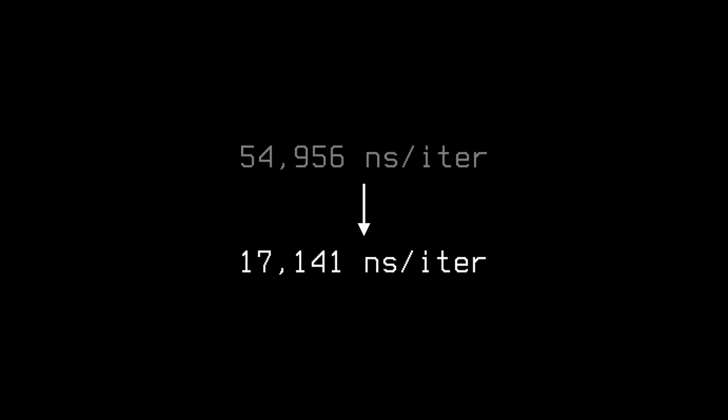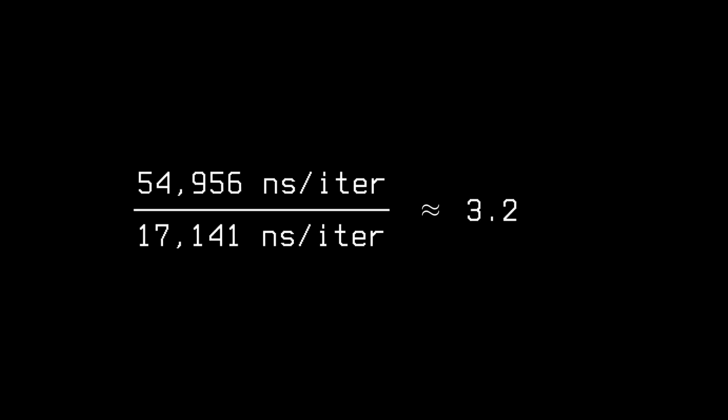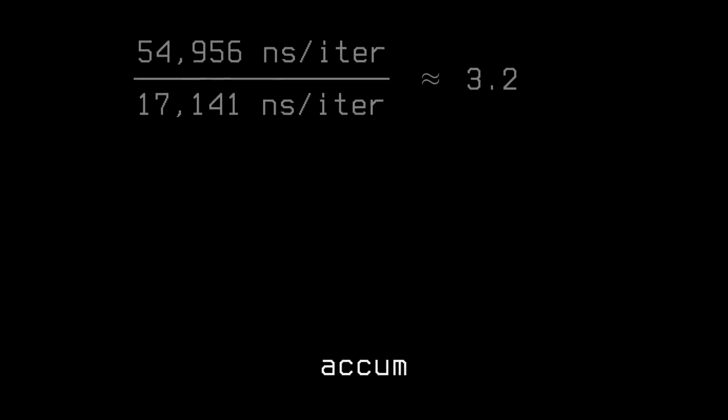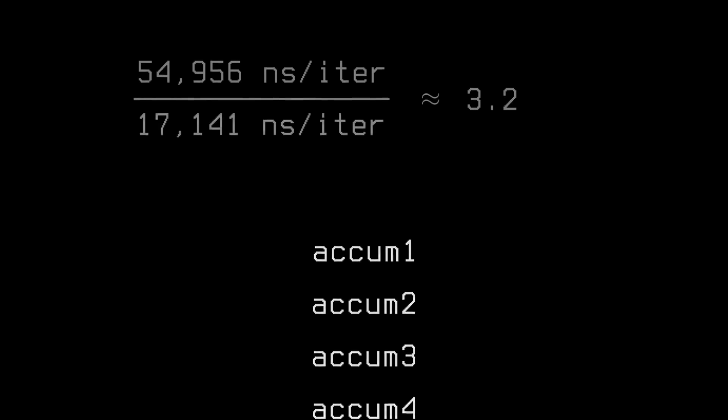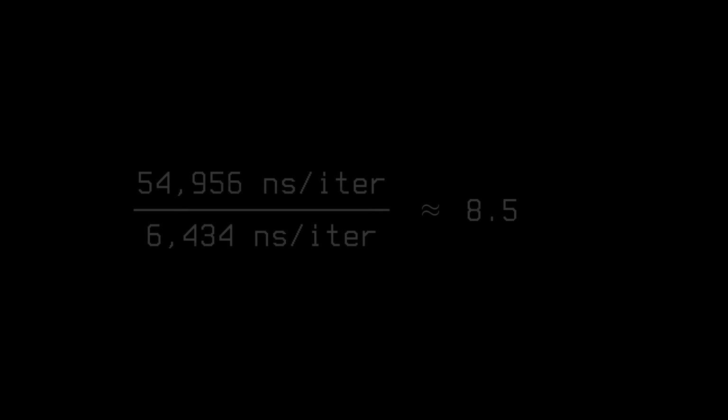This design change shows a whopping 3.2 times performance improvement from the baseline to 17,141 nanoseconds per iteration. If we split the task among 4 accumulators, as we did before, we get a massive 8.5 times improvement to 6,434 nanoseconds per iteration.